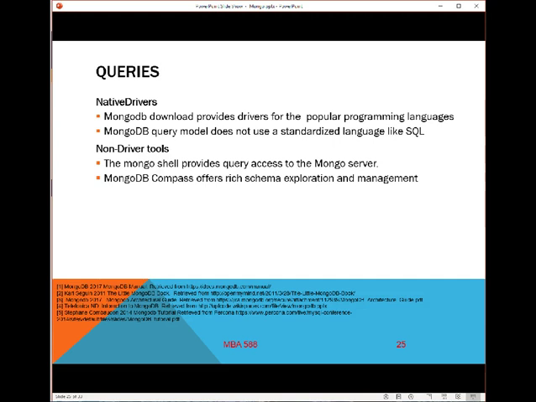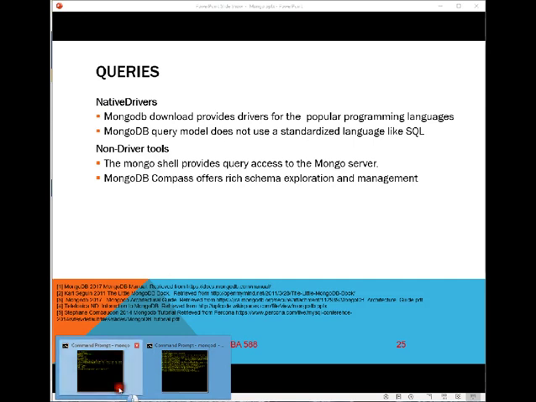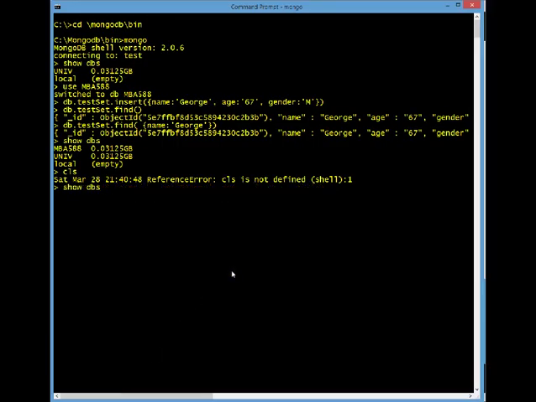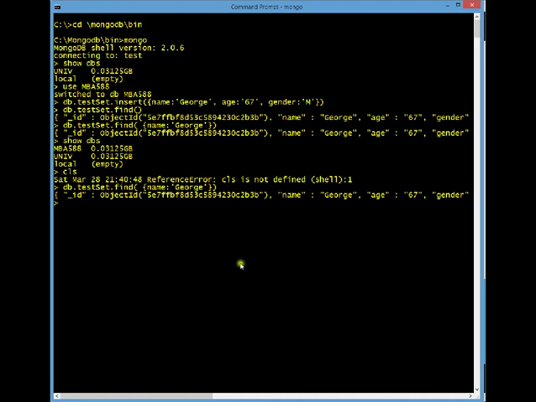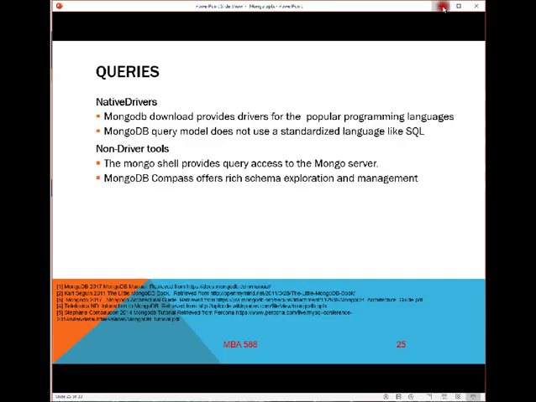So we did a query, and we'll go ahead and bring this up and do it again. So we'll go up here. Here's a query. I'm using the current database. The test set is the collection, and I want to find a record that has the name field with a value of George. So I run that query, and up comes the record that we put in. That's an example of a query.